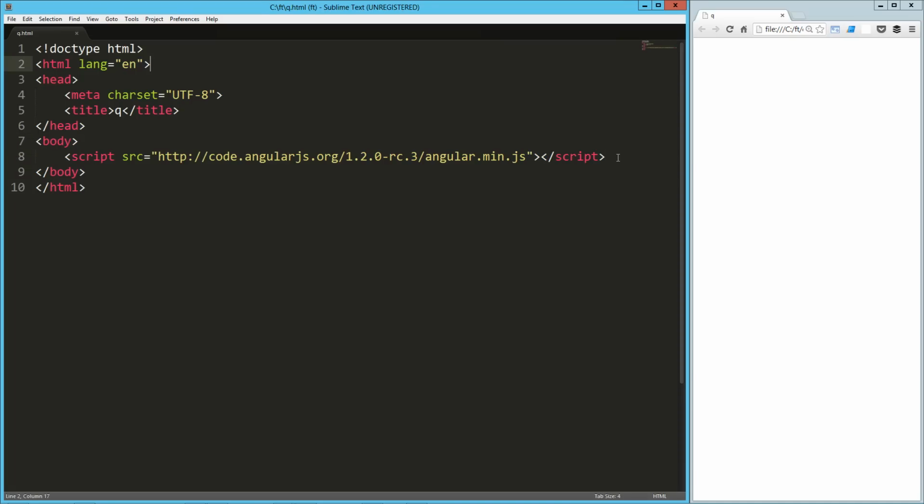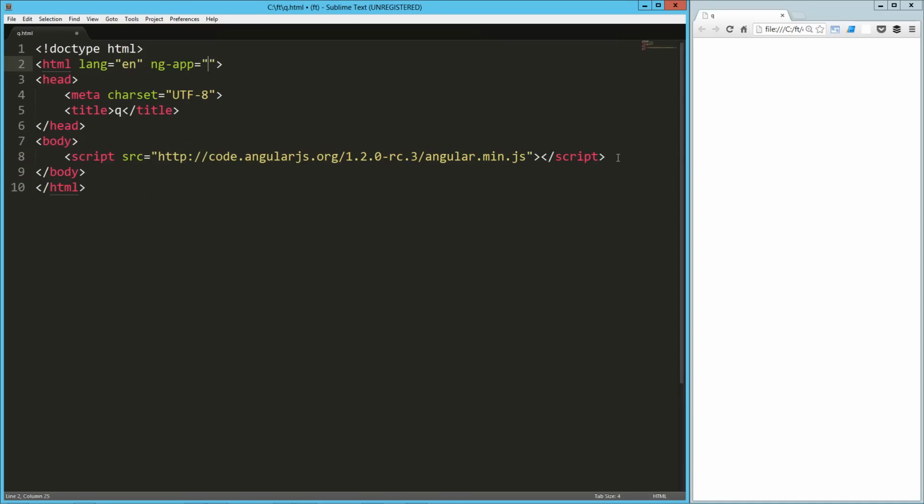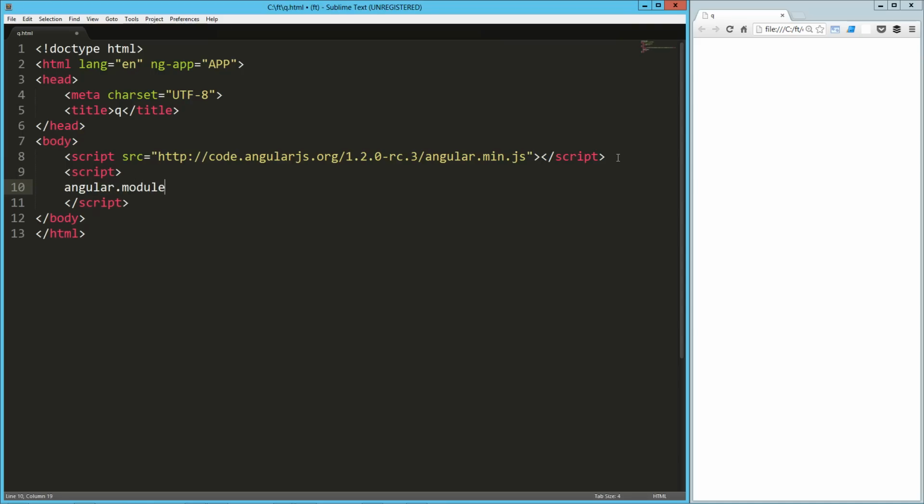So I've got a basic HTML page here. I'm going to wire it up with an app. As per usual, it's called app. And we'll go ahead and script that up right here. Angular module app, and we're not going to inject anything into that. I'm going to create a controller really quick here, and as per the usual, it'll be called the controller.